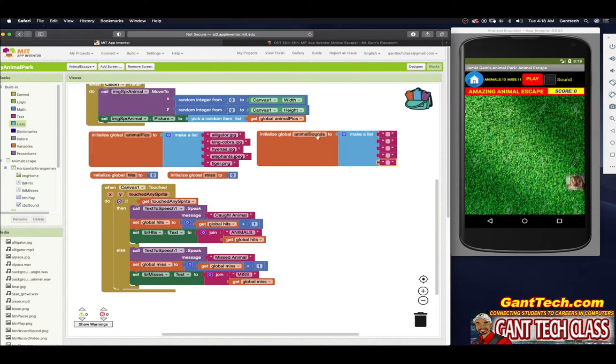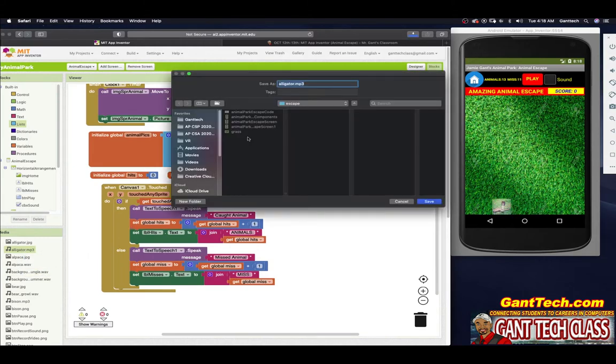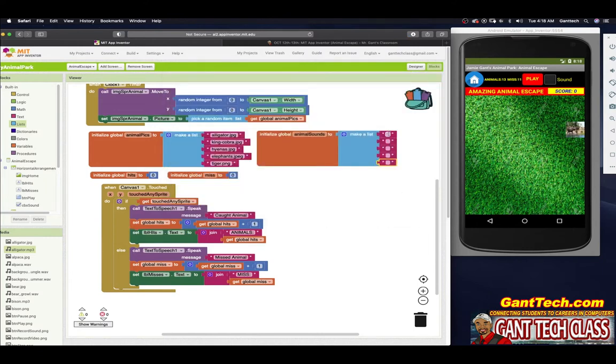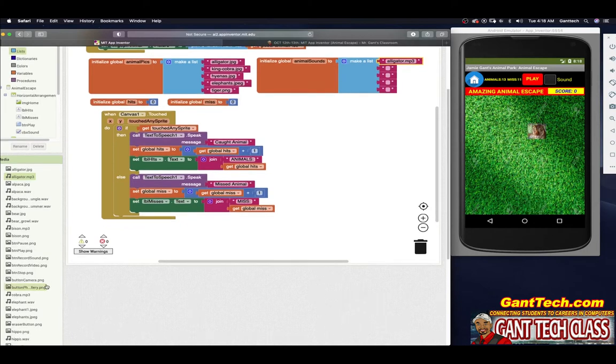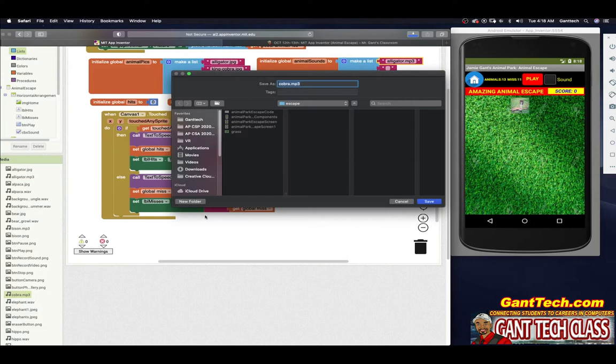Now I want these to match. So alligator.jpg, this should be the alligator sound. So I'm going to click over here. I have alligator.mp3. I'm going to click on it. Download to computer. Again, I'm going to right click. I'm going to copy that sound file and I'm going to paste that in here. Next one is King Cobra. So I'm looking for my Cobra sound. It's going to be an MP3 or a wave sound depending on which one that you used. Mine is Cobra.mp3. I'm going to click download to computer.